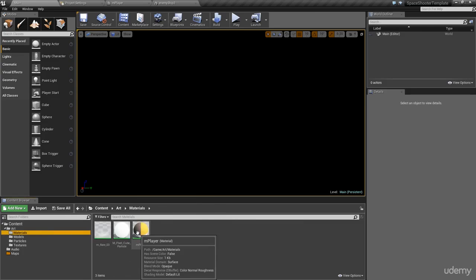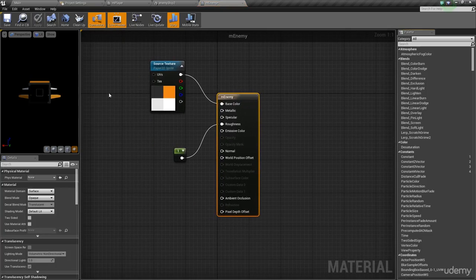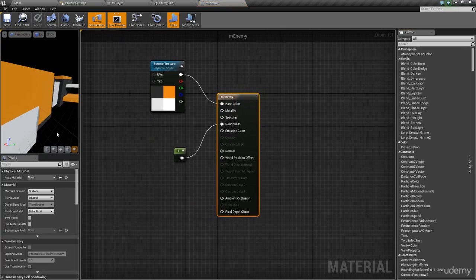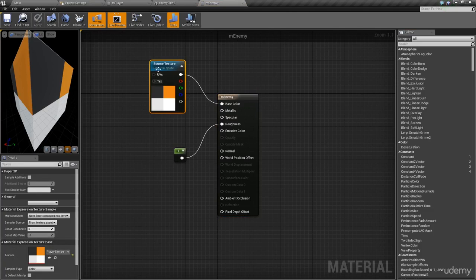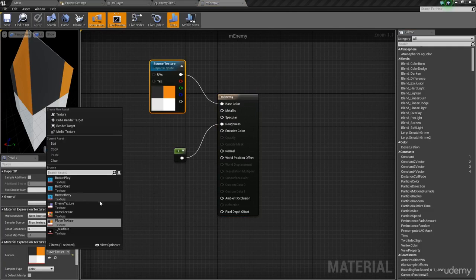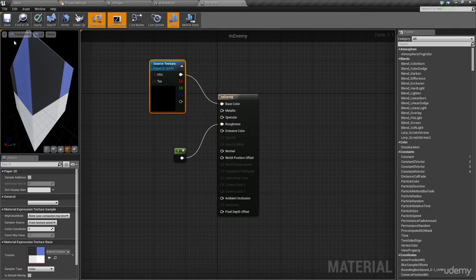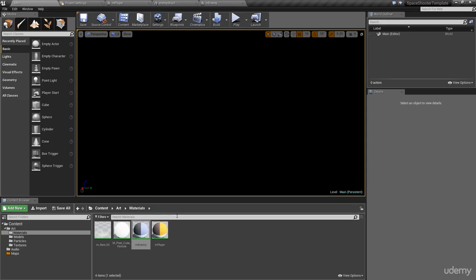So the next thing I'll do is press Ctrl W while selecting the M player, and I'm going to make one called M enemy, because this will be the material for all of the enemy objects. And all we need to do is open that up by double clicking in the same way, go in here, select the source texture, everything else can stay the same, and we just want to select our enemy texture. And then if we apply and save that to the new material, we now have our second game material. And then I'm going to do that one more time, so select either of those, press Ctrl W and call it M game.